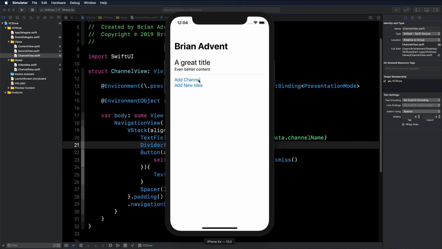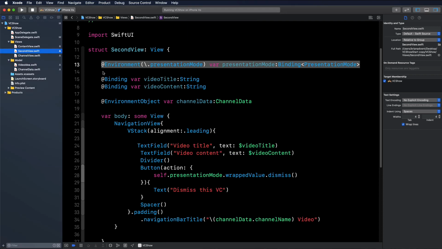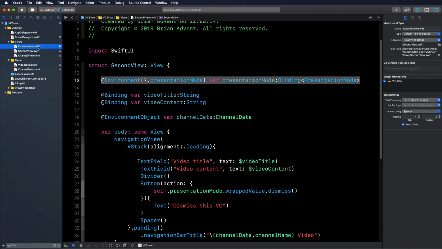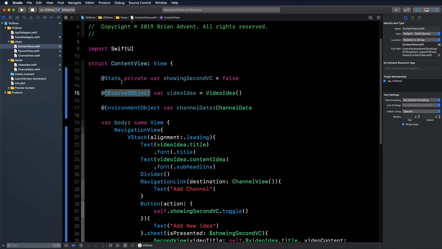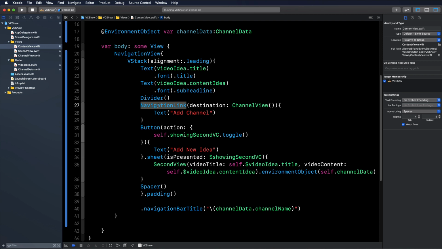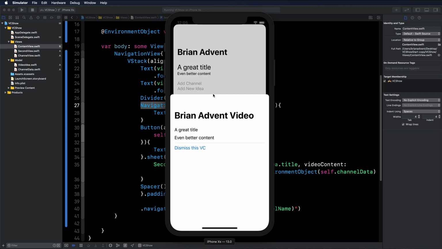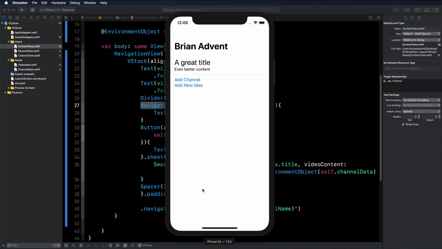Now, you have seen a practical approach to different property types like environment object. We have seen observed object, we have seen state, you've seen how to transition modally between two views, you've also seen how easy it is to use a navigation link, what you get for free, how great these actual interactive animations are working, how all of your data stays in sync, and I hope this is going to be useful for you.